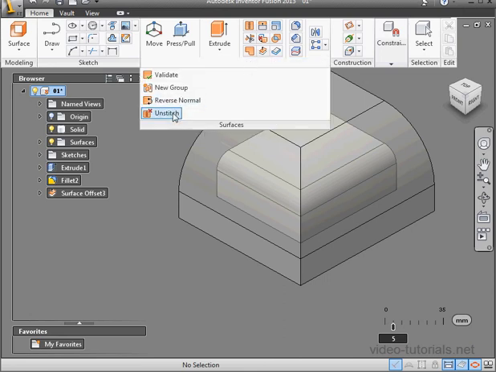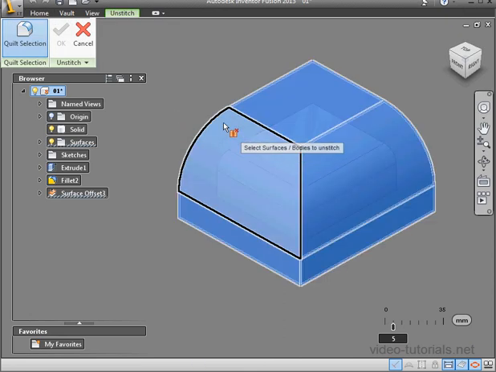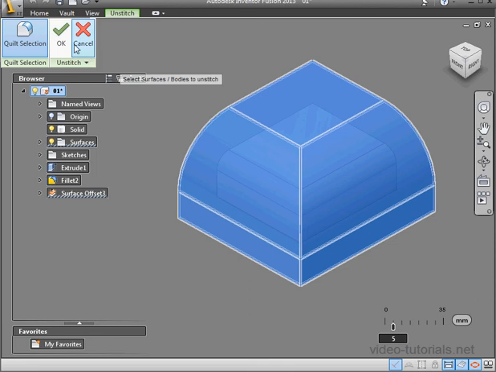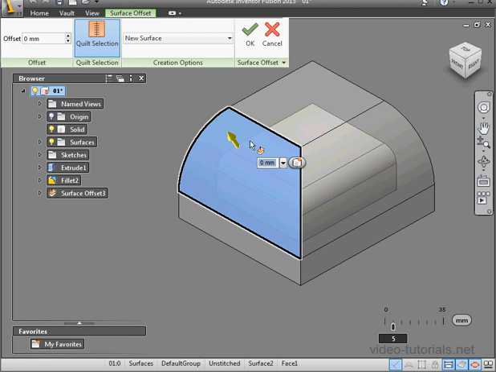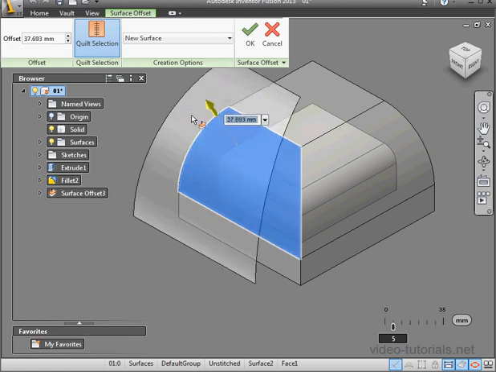Now I'm going to activate the Unstitch tool. I'll select this surface and click OK. Let's create another surface offset. I'll select this surface and drag the handle.